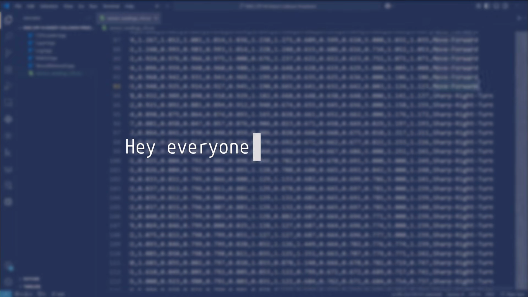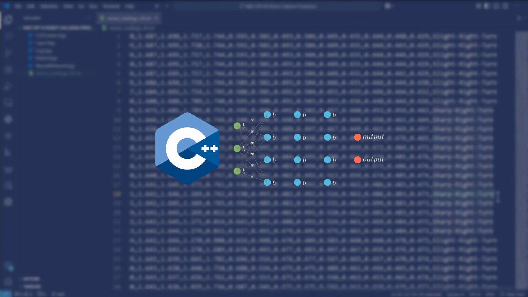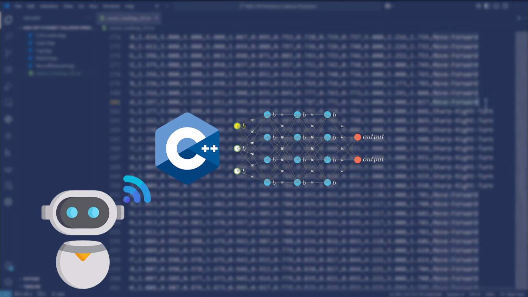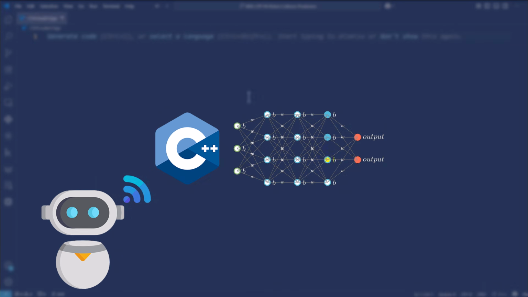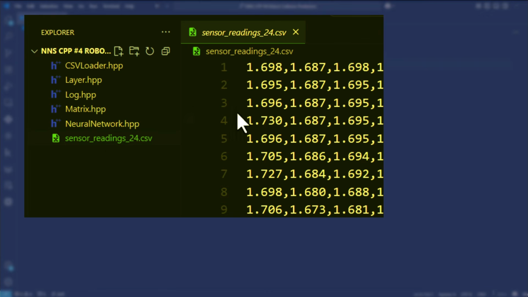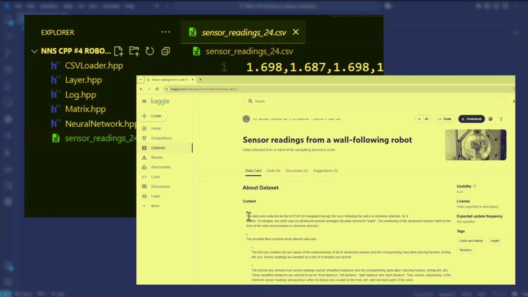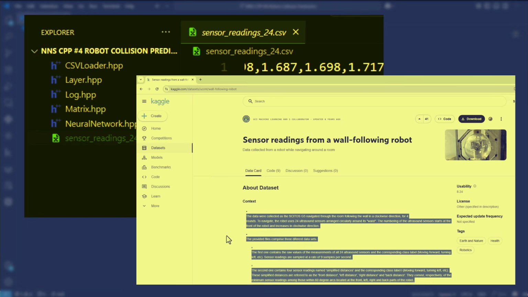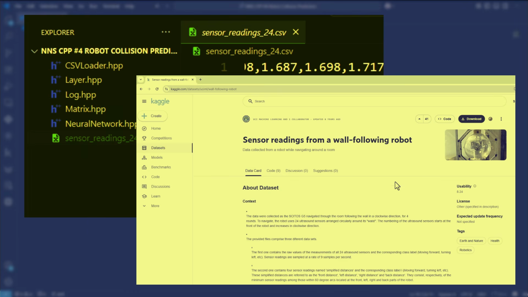Hey everyone, welcome back. In this video, we're going to explore the dataset for our robot collision prediction project. The dataset is this CSV file, and you can grab it from Kaggle on this page. You can also read more there about where the dataset comes from and how it was collected.